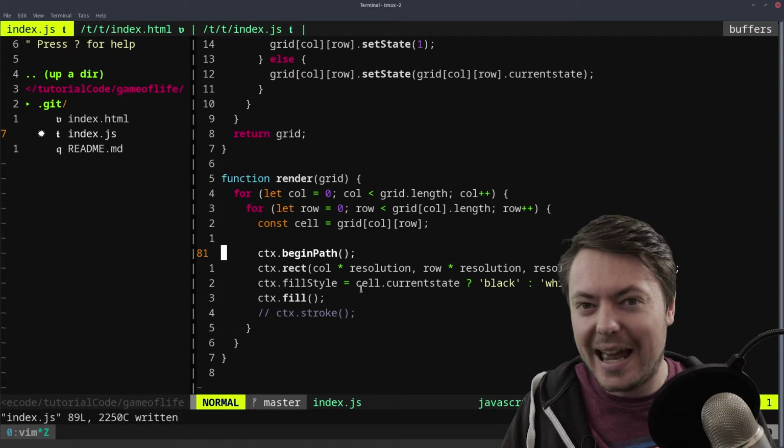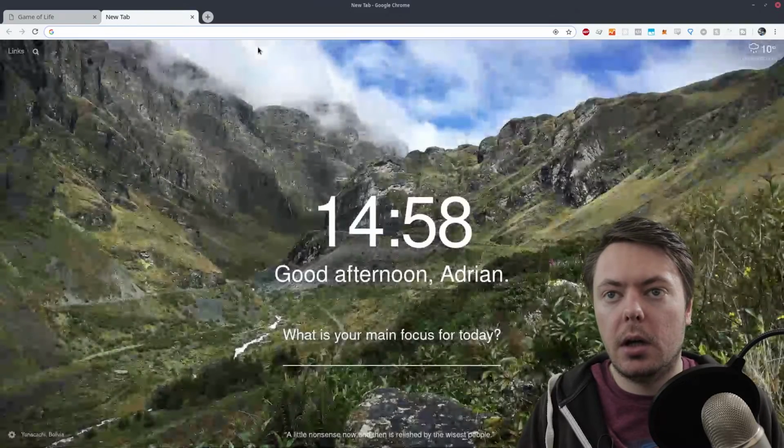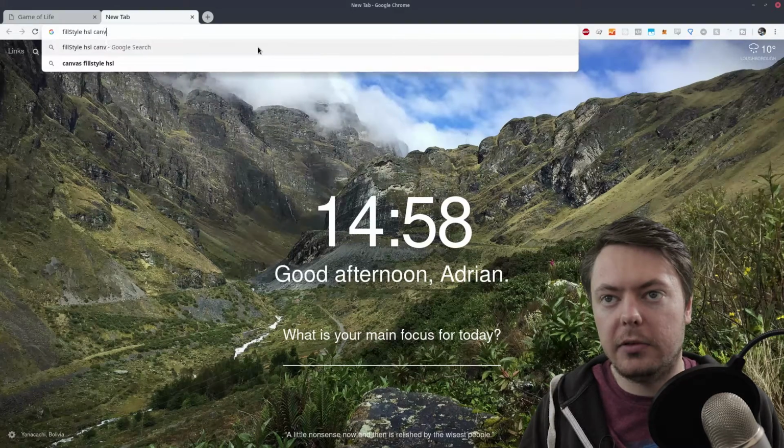So we're gonna need HSL. So let's Google fillStyle HSL canvas.